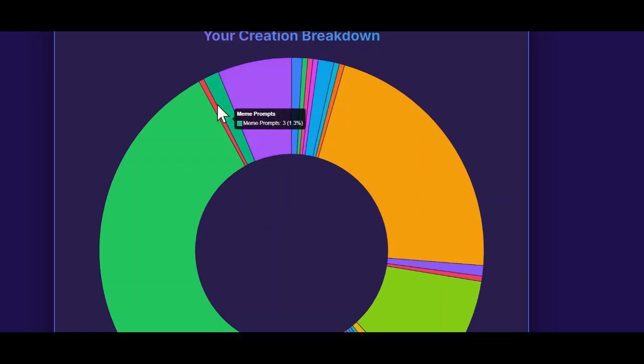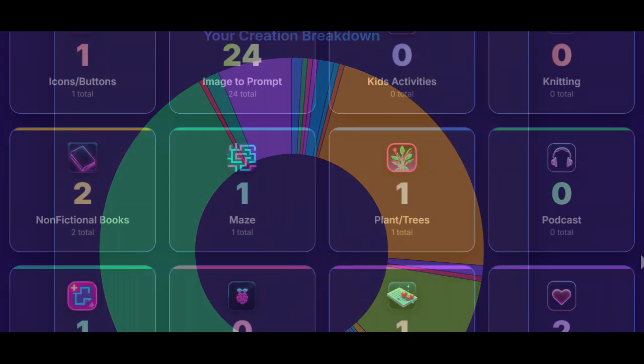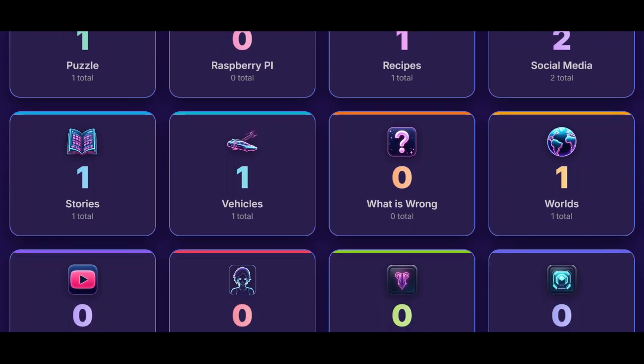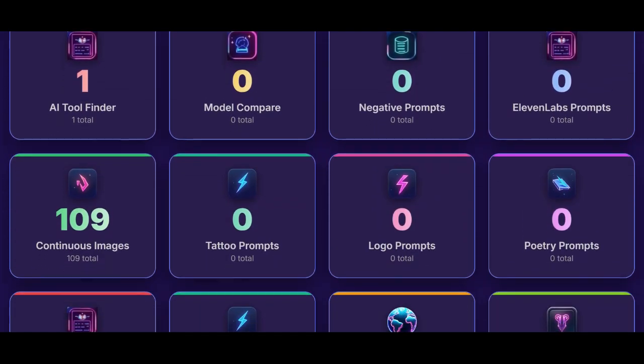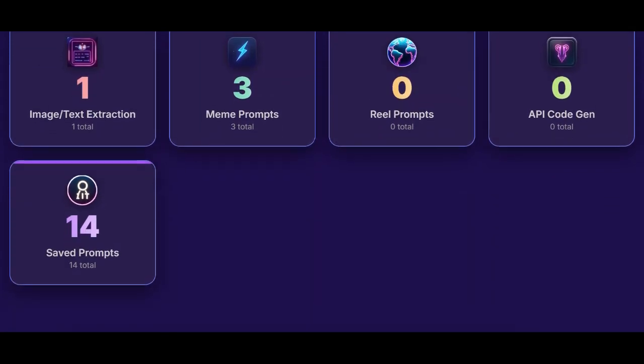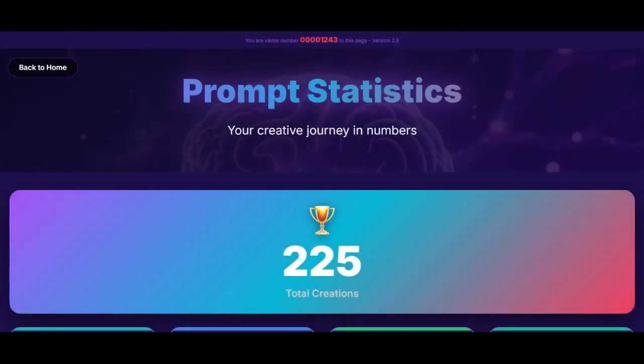Look at the stats grid first. For example, if the recipes card shows 10, that means you've generated 10 recipe prompts. The total card at the top sums everything up, like 25 total creations.